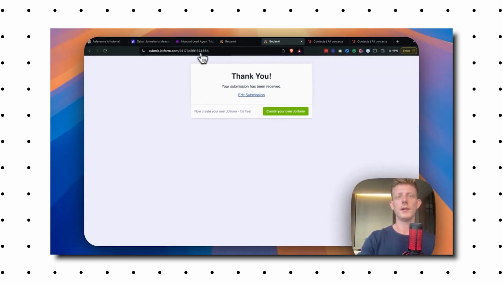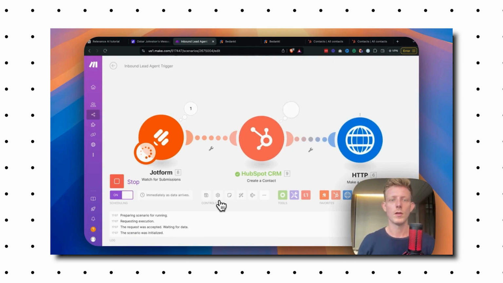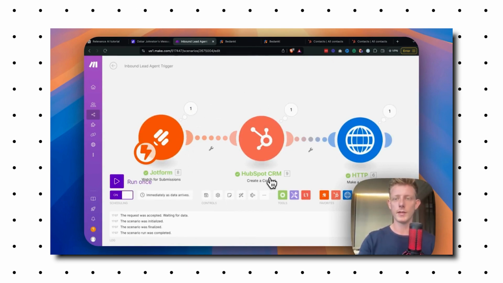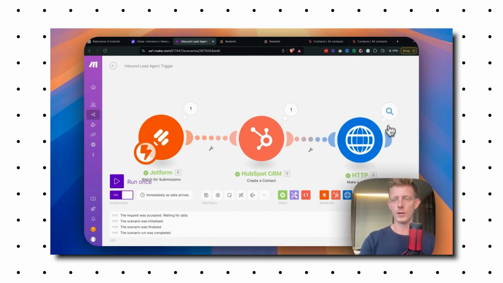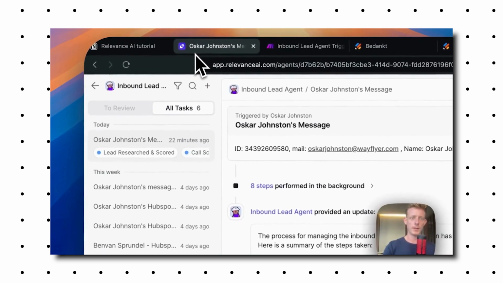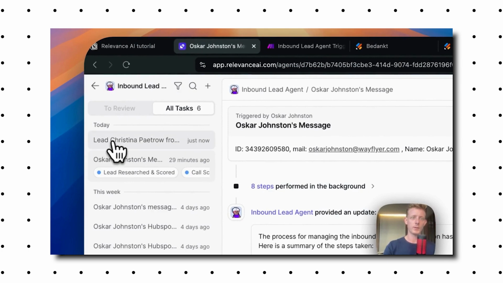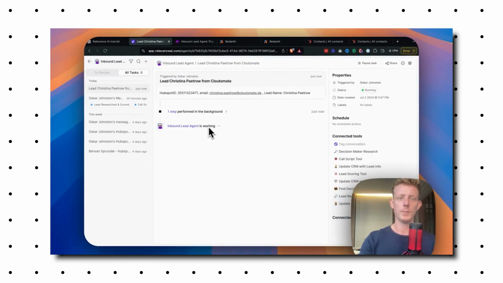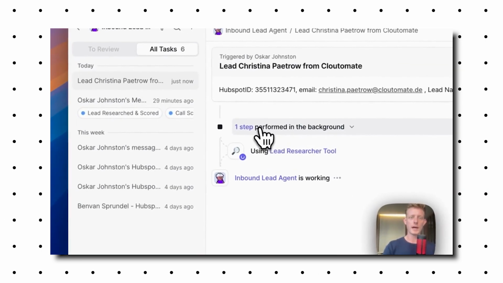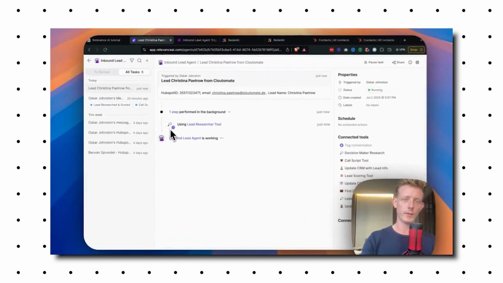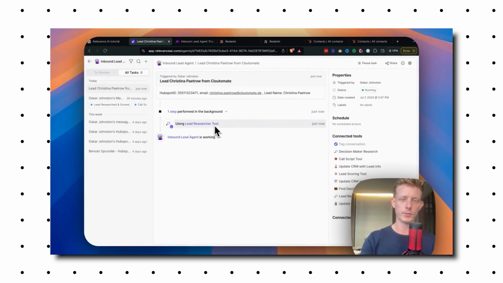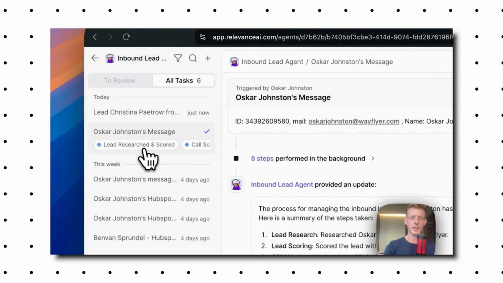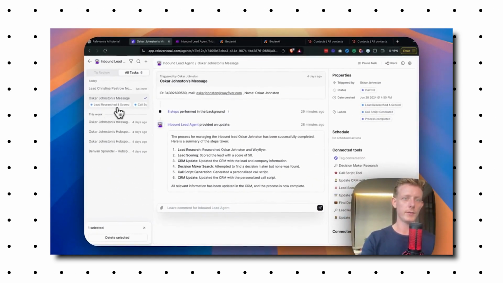This triggers a make.com automation. The make.com sends the data to HubSpot and creates a new contact, and that triggers our AI agent. So if we go back right now, we can see a new one was triggered. And here we can see our AI inbound lead agent is working. In the background, you can see what it's doing. It's first using the lead researcher tool, so it's researching the lead. For example, this past one, you can see it labeled what it has done: lead research and scored.